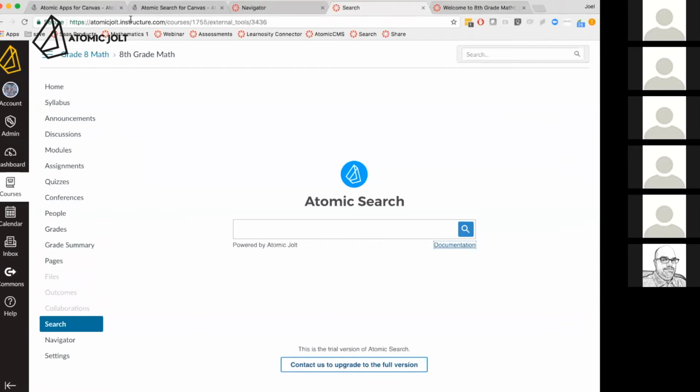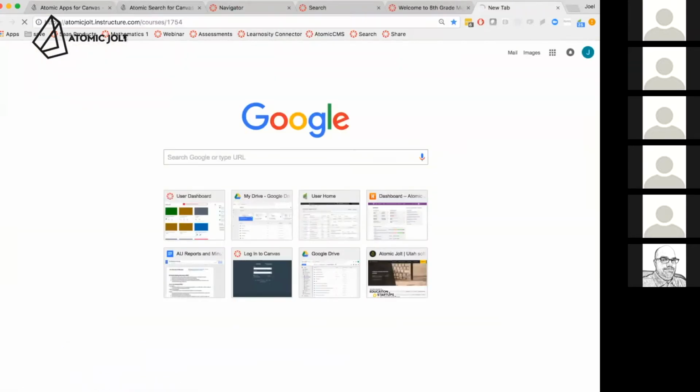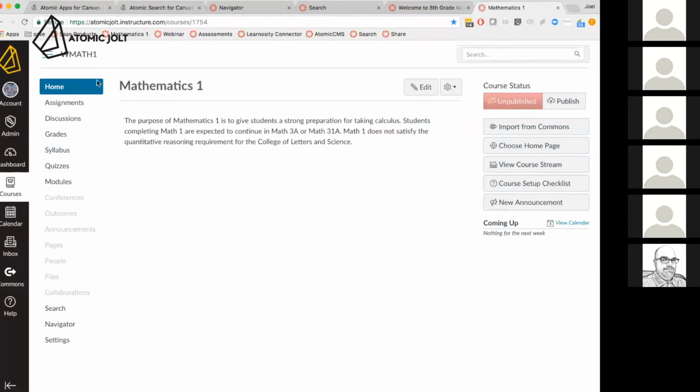Okay, so that's search. The next app that I want to show is what we call curriculum tools. In working with publishers, they oftentimes have a large body of content, and they want to be able to use the Canvas module system if they're not using their own LMS. But the challenge is that when you have a lot of content and you put it in Canvas modules and you go to a module system, you see all the content at once.